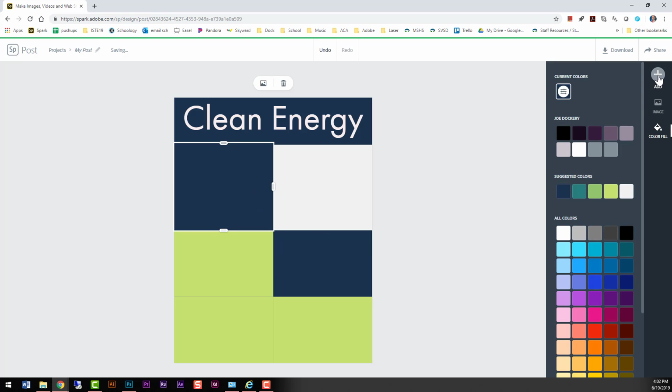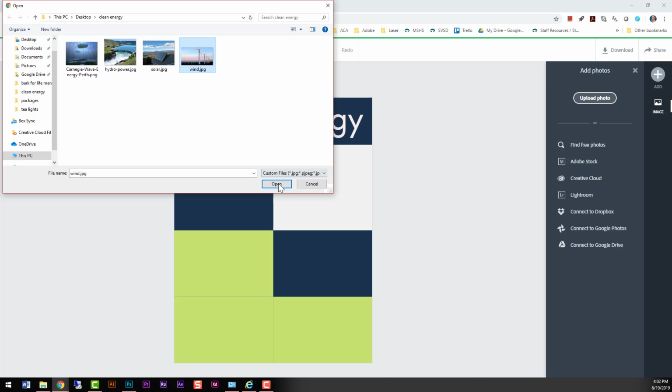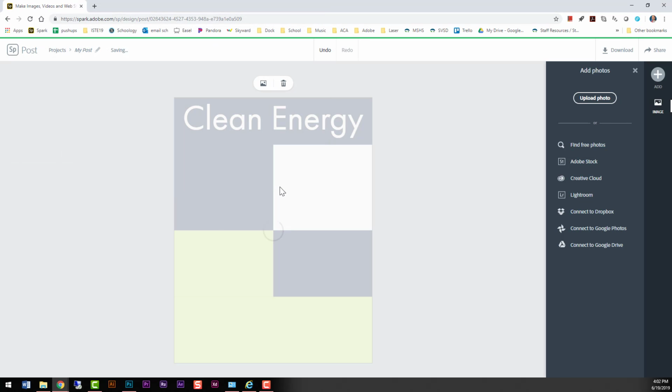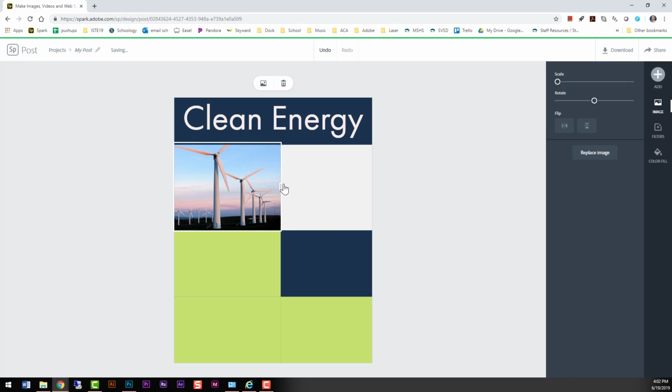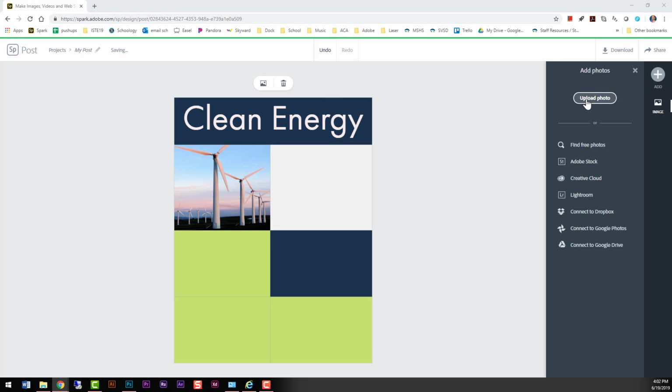I think, let's try that again. There we go. You can resize this to make it fit. I'm just going to keep it right there in the middle. So you get the idea. I'm going to go ahead and add the rest of these.